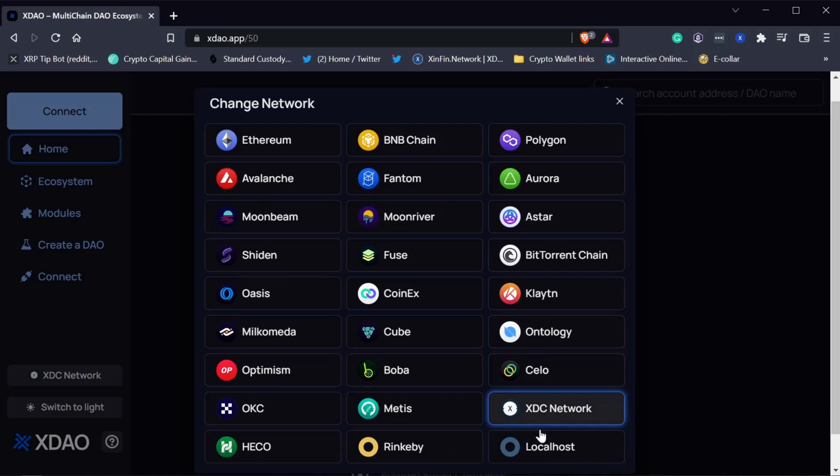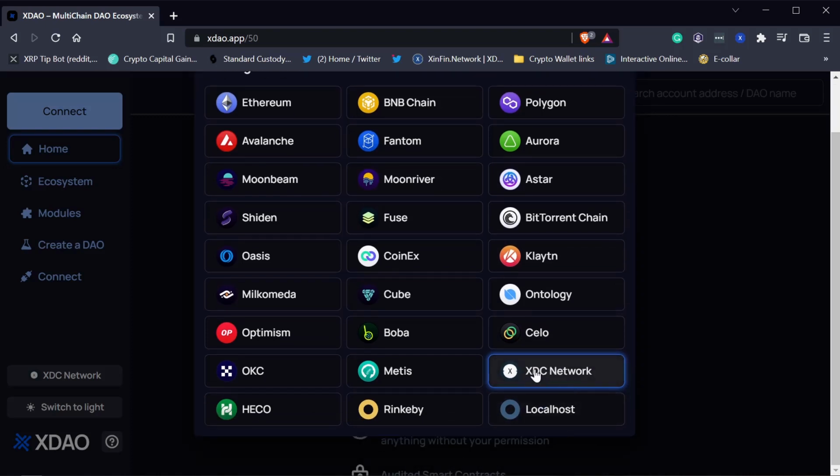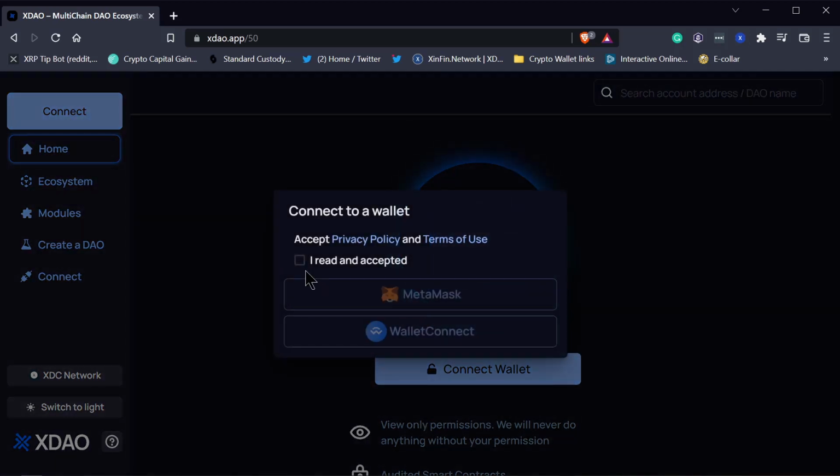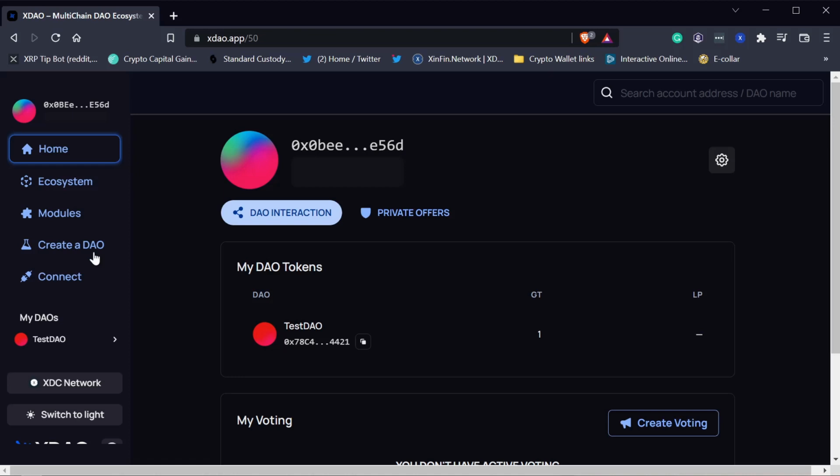So we're going to select the XDC network as our preferred chain, and now that's done, it's selected, right? And I have my XDC Pay connected, or I'm going to connect it, and I'm going to select MetaMask, because XDC Pay is a fork of MetaMask, so it automatically connects to it. And I have my wallet there.